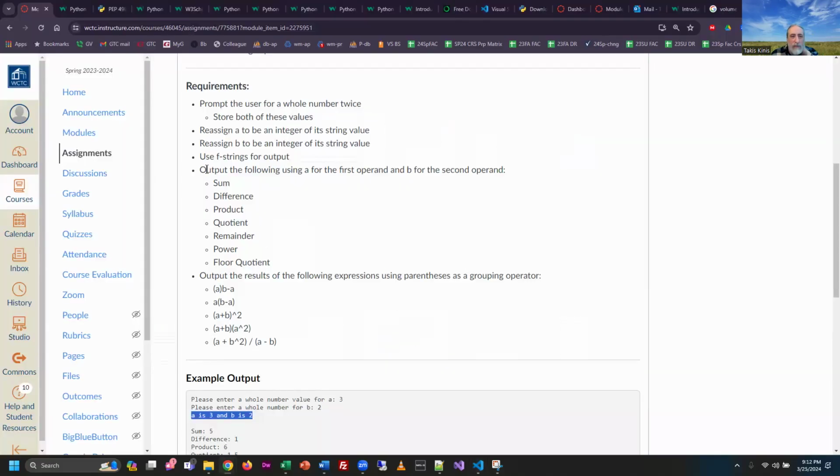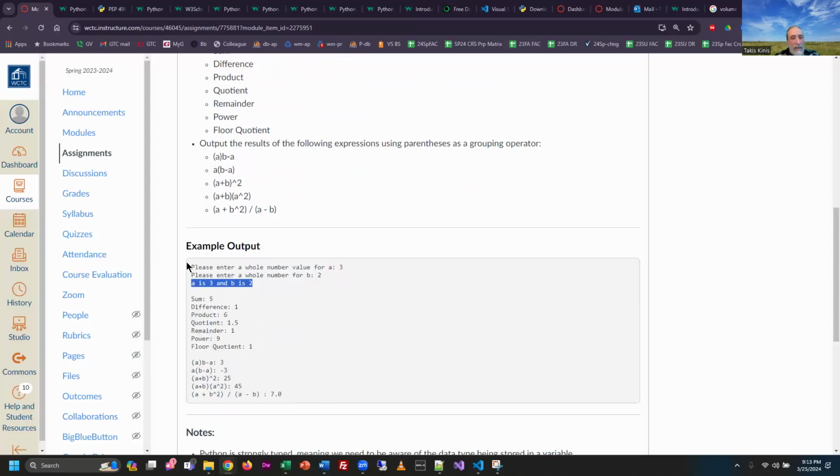Next instruction. Output the following using A for the first operand and B for the second operand. So in other words, we're going to add them, subtract them, multiply, divide, modulus, exponent, and floor. We're going to do all of it. Every single little bit, right? So let's get those pieces in place. And then we're going to, basically display that back on the screen.